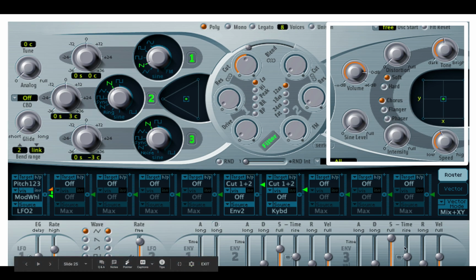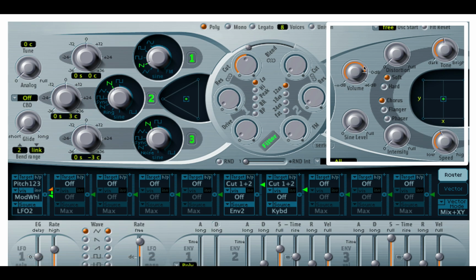It's also related to this section down here, but I just wanted to highlight this bit. The volume control is here. I can add some effects on the output of the sound, but that's basically what happens in ES2, okay?